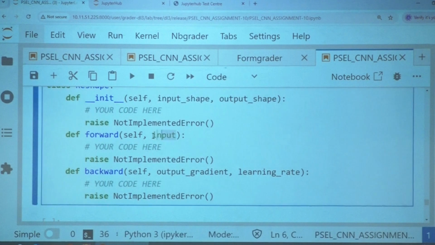Look here, input is given, input shape is given, output shape is given. So, in the forward pass itself, what is to be done? The input needs to be converted into the output shape. That has to be written.